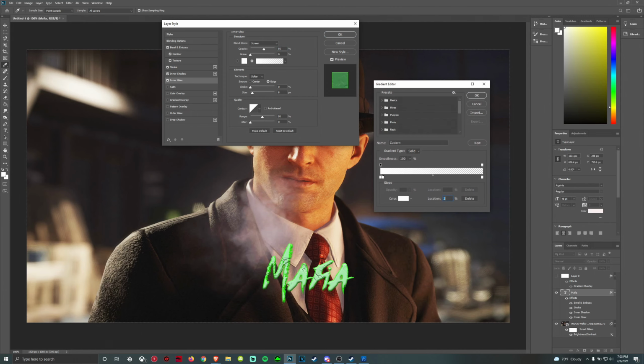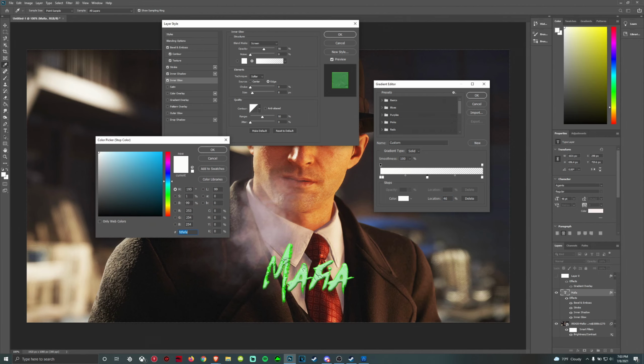You want to make sure that it's an actual color, because if it's not, it won't really show up.